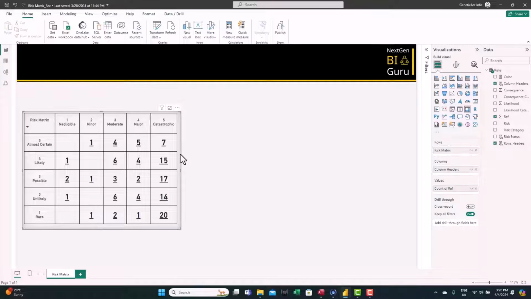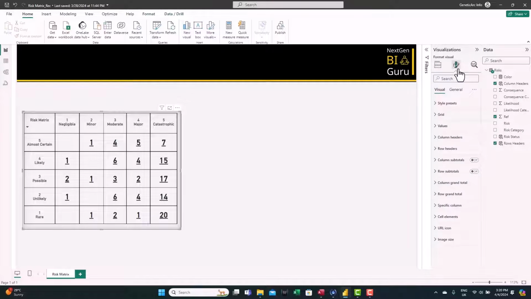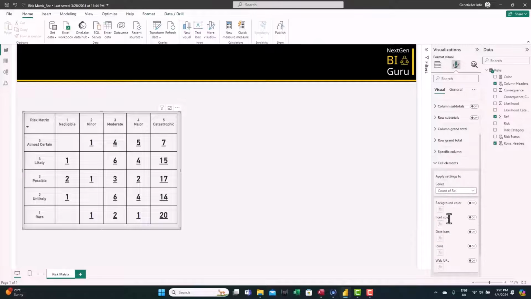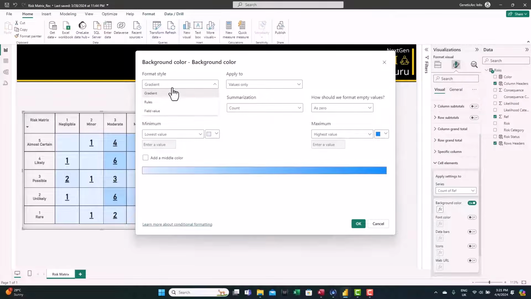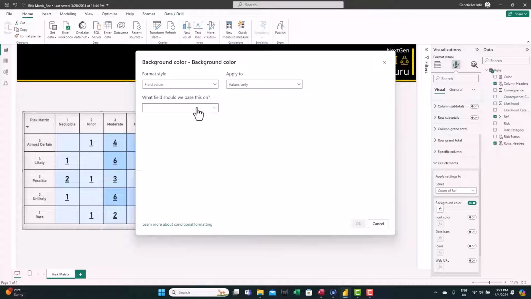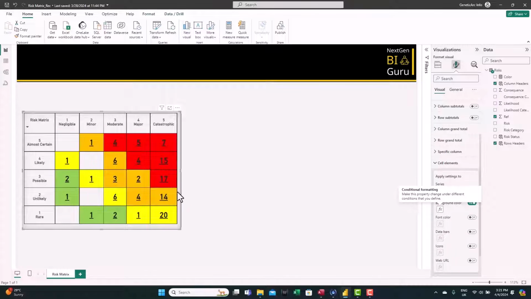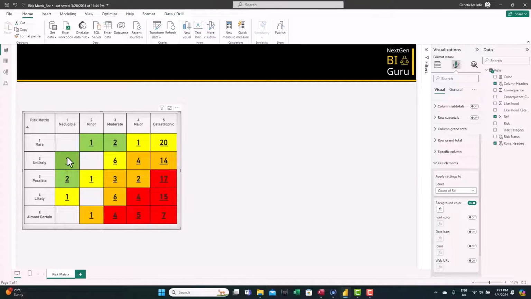All we need to do is select the matrix, go to format your visual, cell elements, and we'll keep selecting the same series, and we go for background color. Turn it on, click on conditional formatting, and we'll do it through field value, and we look for the measure we just created, color. Click OK. Here we go, we have the colors applied as we wish. And if you notice here in this matrix, we can reverse the order if you want to see the green on the top and so on, but we'll keep it as is.